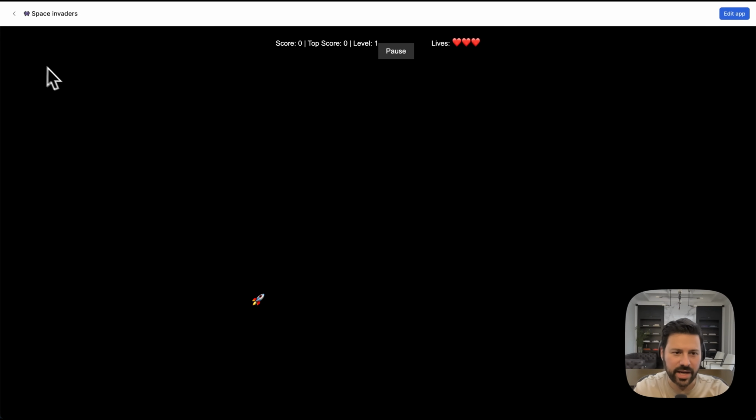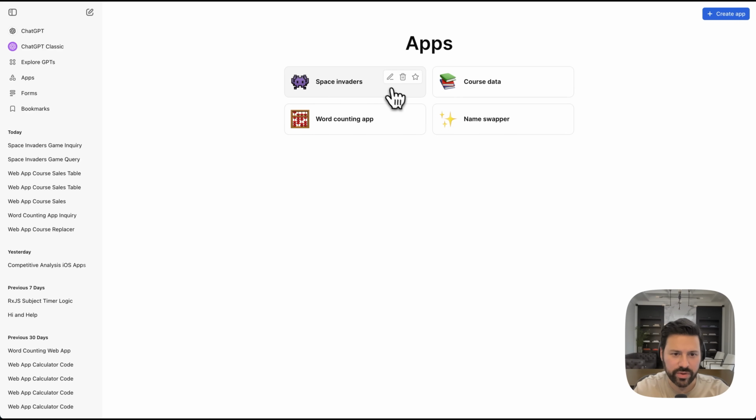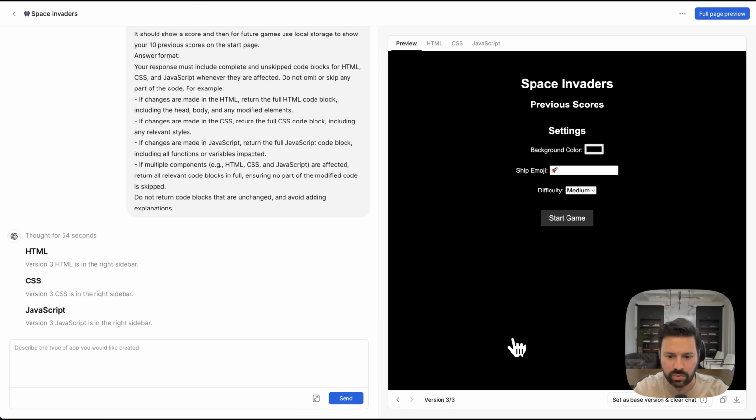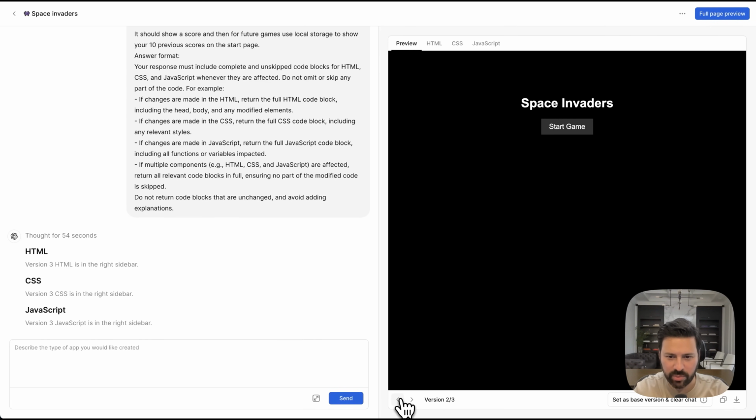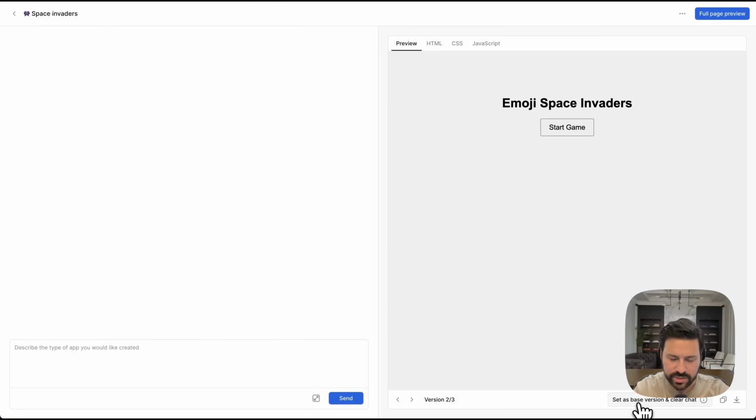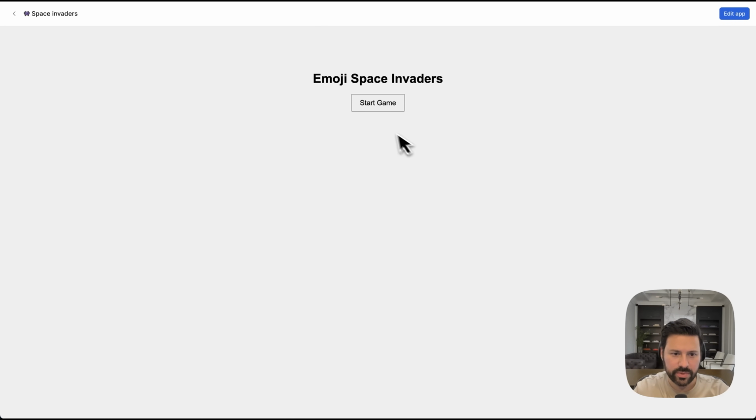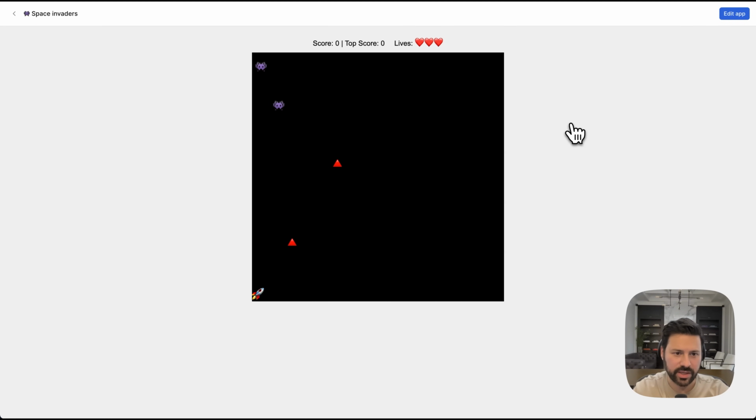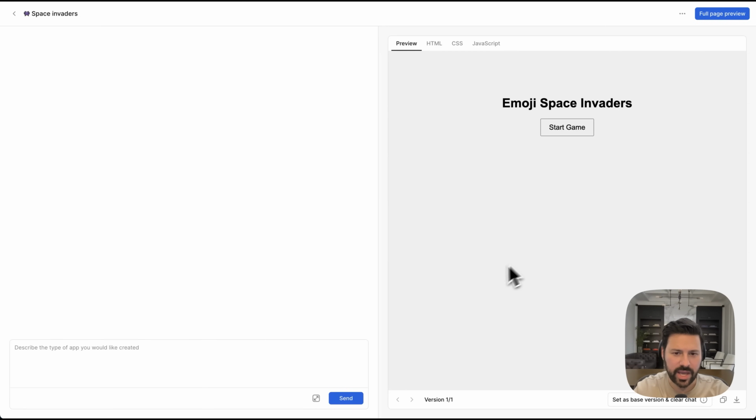So this kind of can happen when you start adding too many things and it gets too complex. But the beauty of what we've built here is that you can actually roll back. So I know that version 2 is working perfectly fine. So I can just roll back to version 2 and press set as a base version and clear chat. So this is going to be version 2. Press here, and now this becomes version 1. And we can just press this, and you see the game. Everything is working fine. And we could start editing the chat, editing the game, starting from this working version.